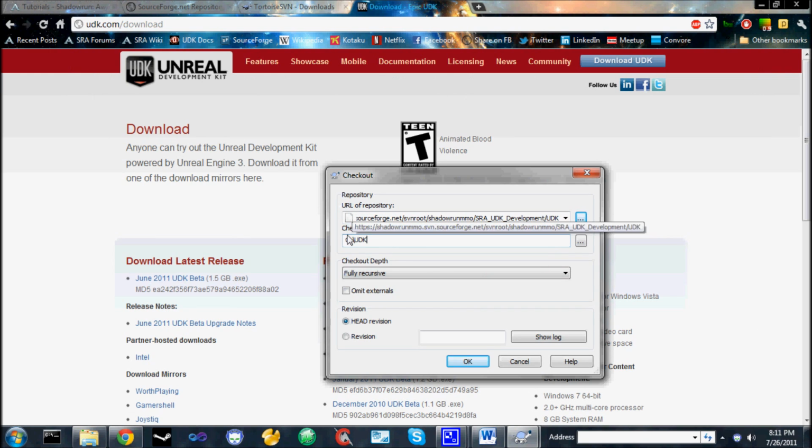The second box is the checkout directory. The first box is where is it coming from, the second box is where is it going. You can just simply put in the default name if you prefer. I actually do use the default name of SRA UDK development for mine. Or if you clicked on just UDK like I did here, it'll use just UDK.